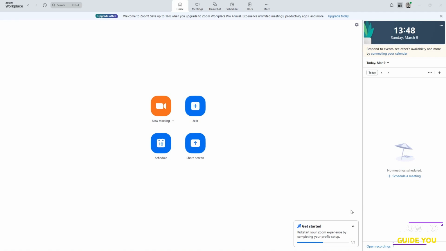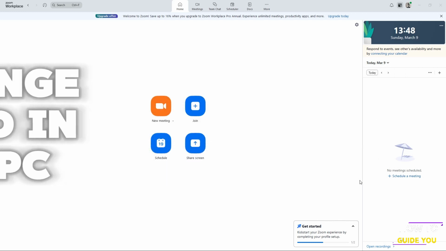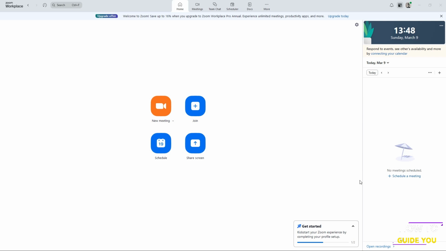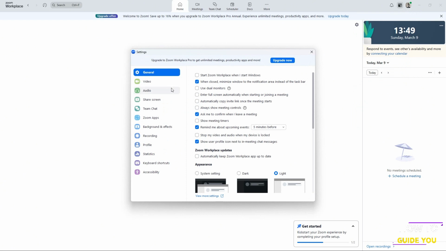Hi guys, in today's video I'm going to show you how to change your background in the Zoom PC app. This is for Windows specifically. So what you want to do is go to your profile icon on the top right. From there we're going to go to settings, and in settings we want to go to backgrounds and effects.